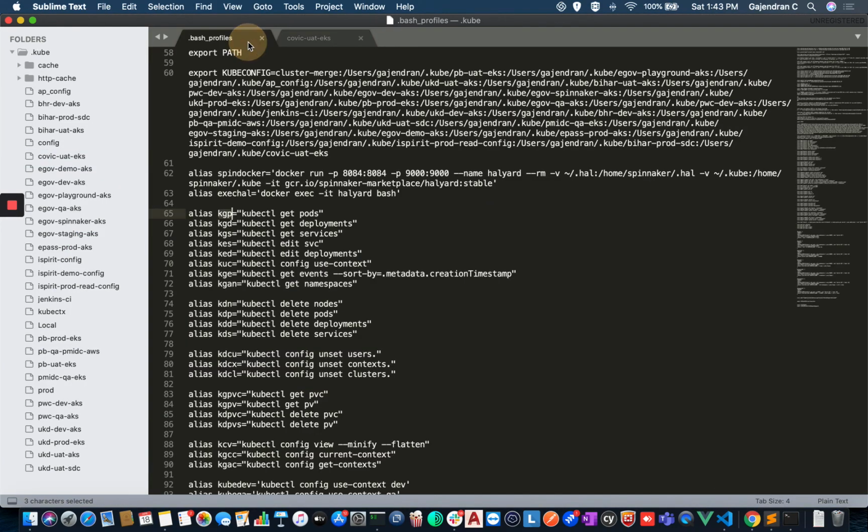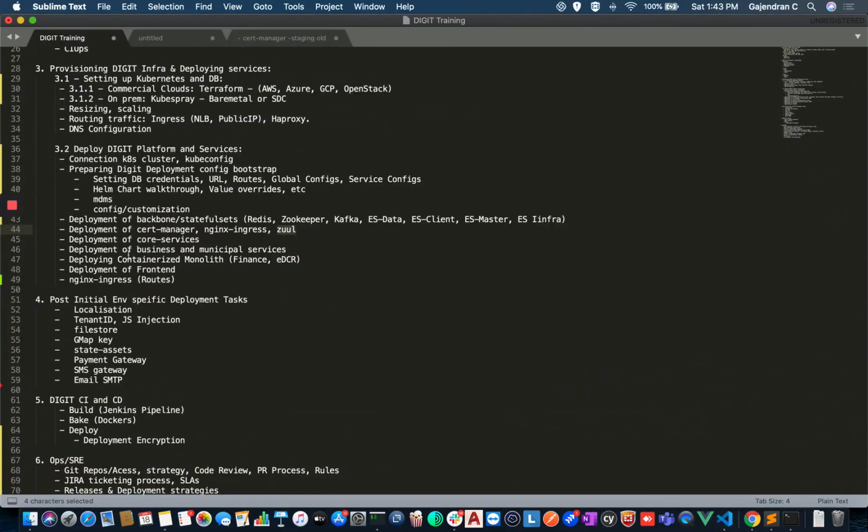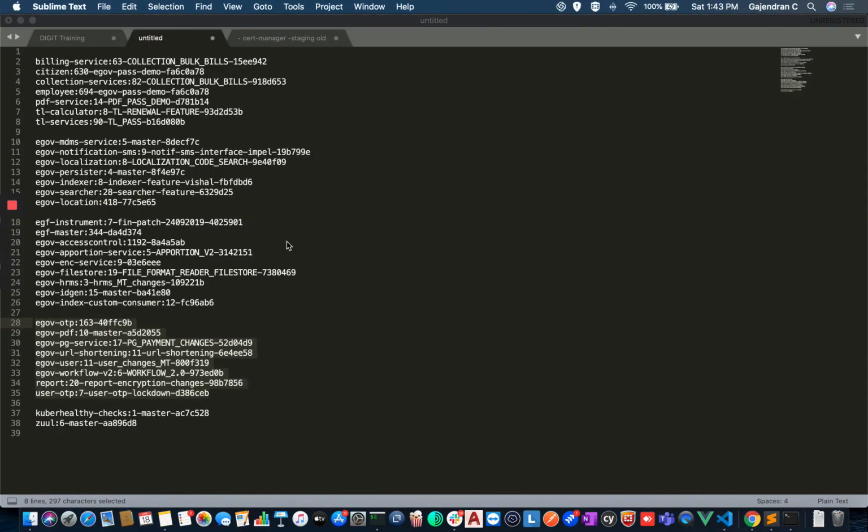So we have seen the steps like deploying various services, right? All the services can be deployed all at once in bulk. These are some of the image IDs of various services, like the municipal services and business services, and then these are backbone services. Sorry, these are core services, and these are some of the infra services and so on. So you can do all at once, or you can go one by one, for example, mdms and notification and so on.